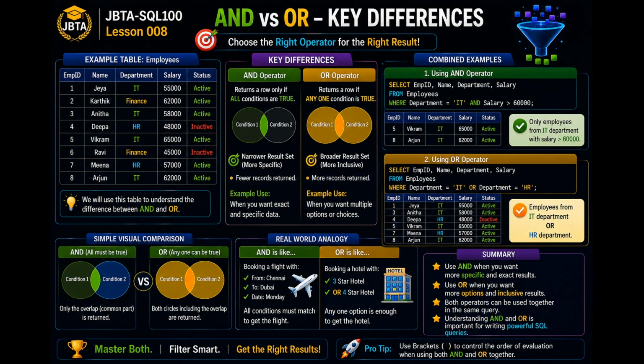Real-world analogy. Imagine you're applying for a university scholarship. One scholarship says, score above 90% and annual family income below 3 lakhs. You must satisfy both conditions. Another scholarship says, sports quota or cultural quota. Meeting either one of those conditions is enough. That's exactly the difference between AND and OR in SQL.